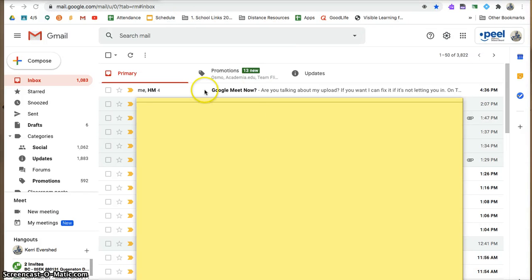Okay, organizing and using your inbox. So in your school Gmail, and you know you're in your school because it's you up in this right-hand corner, all of your emails are coming in to here. So it's going to say who it's from, and this time it says me, but usually it would say Evershed. And I can see that HM has replied to my email because it's still in a bolded letter.